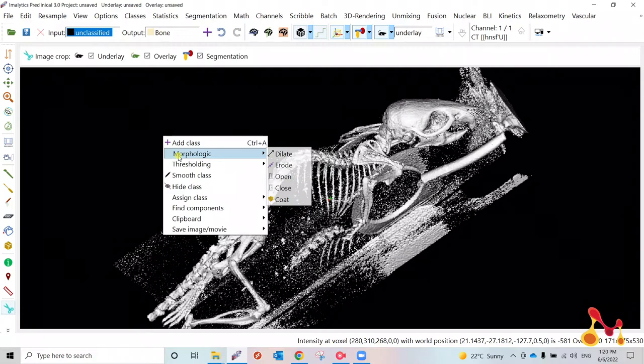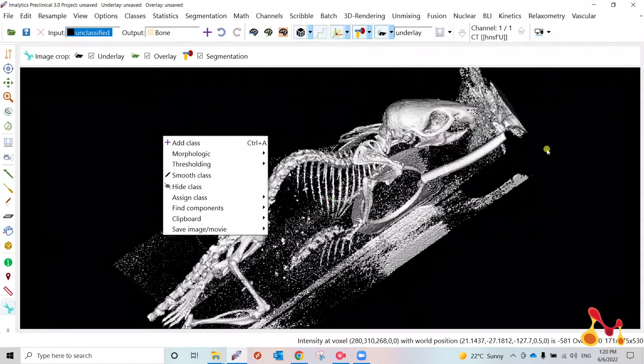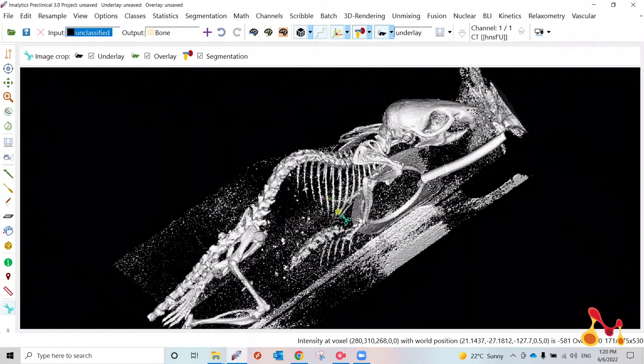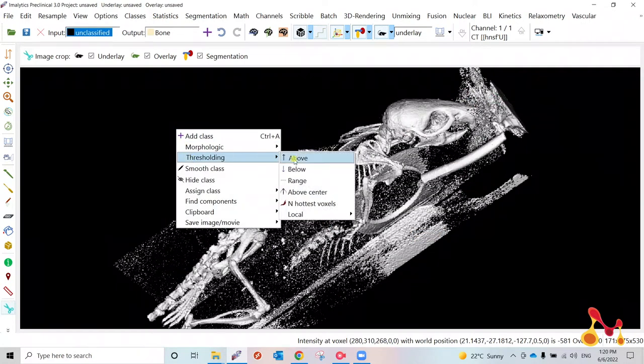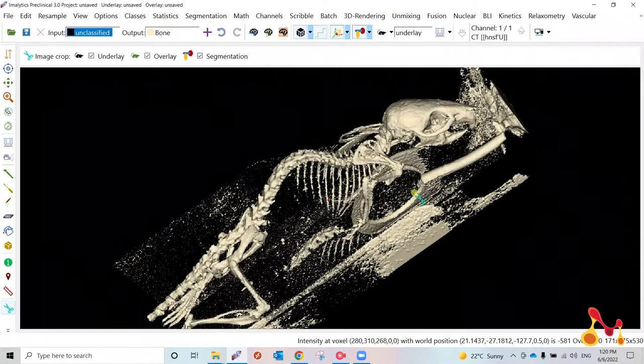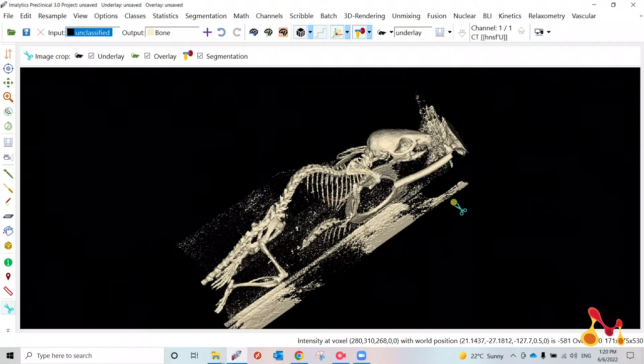And the way we're gonna do that is by performing a thresholding operation. So essentially everything above our center value of our windowing here is everything that we see currently in the voxels. So when we perform this thresholding operation above center, every voxel we currently see is now transferred to the bone class, right? So that looks great. We've got everything we want, but it's quite dirty.